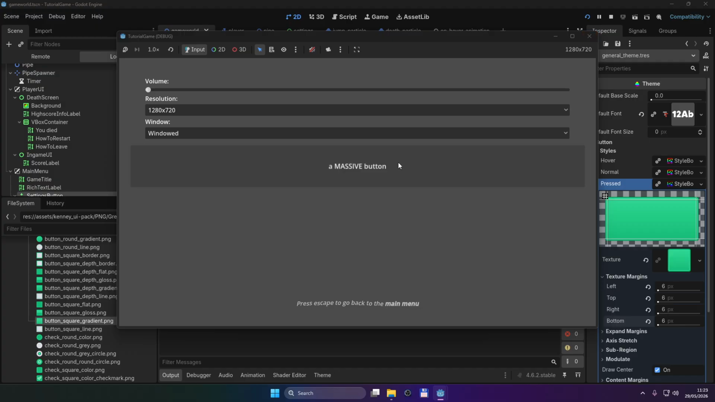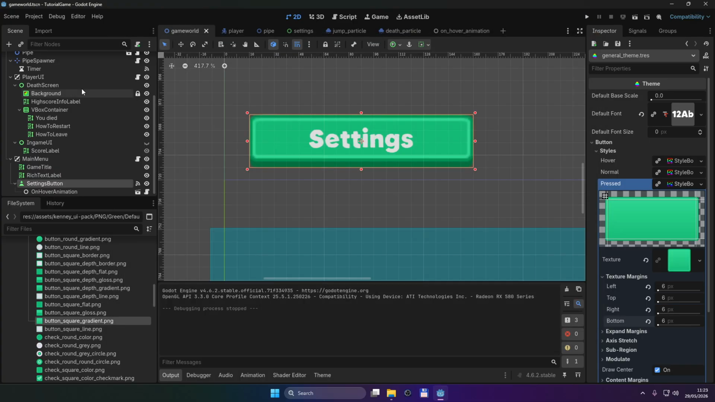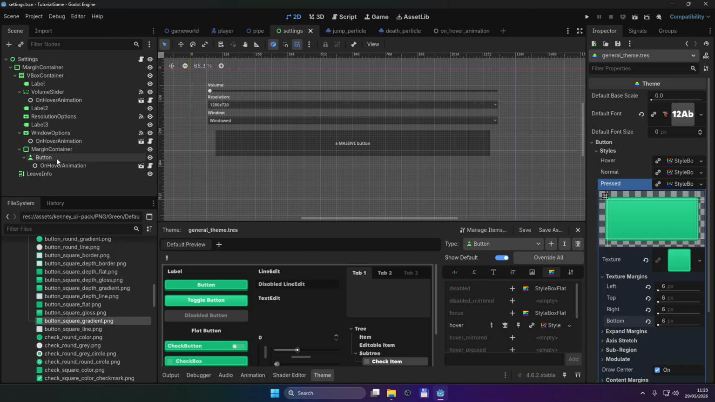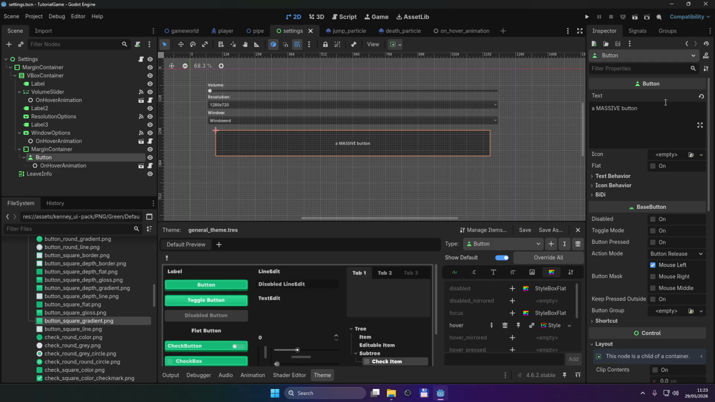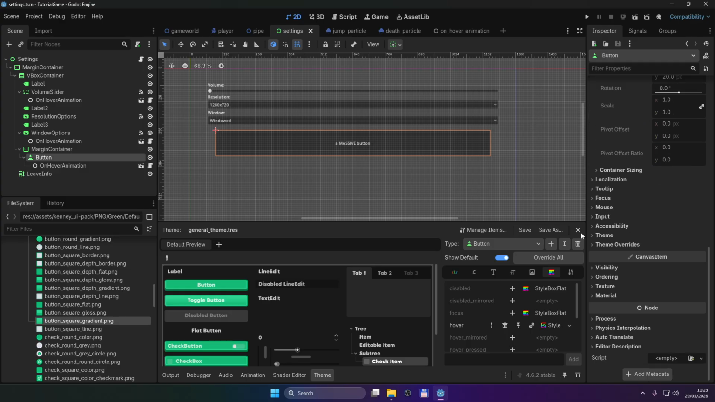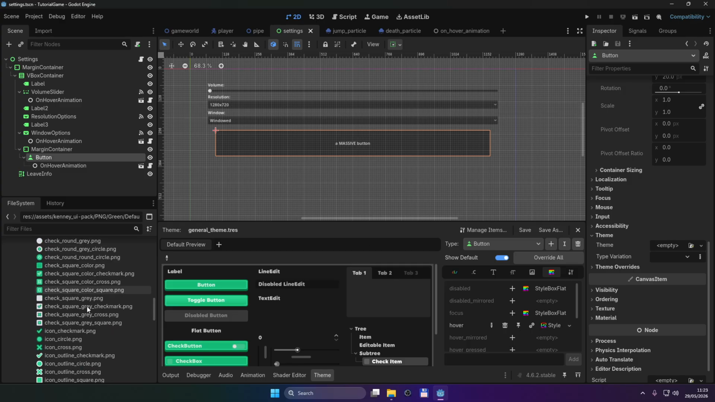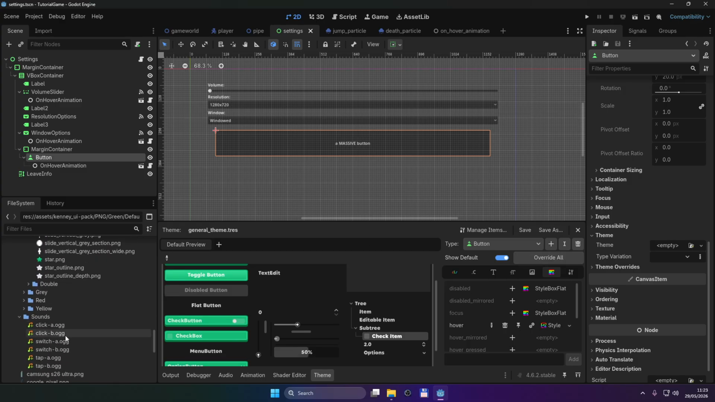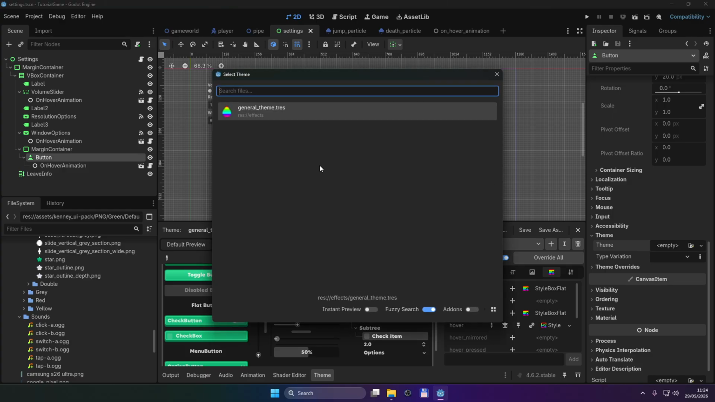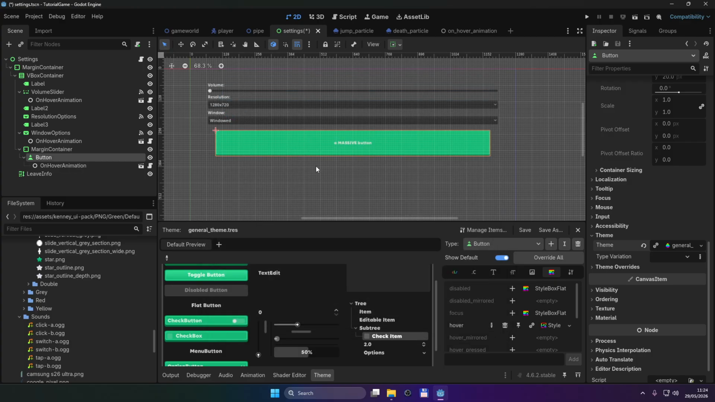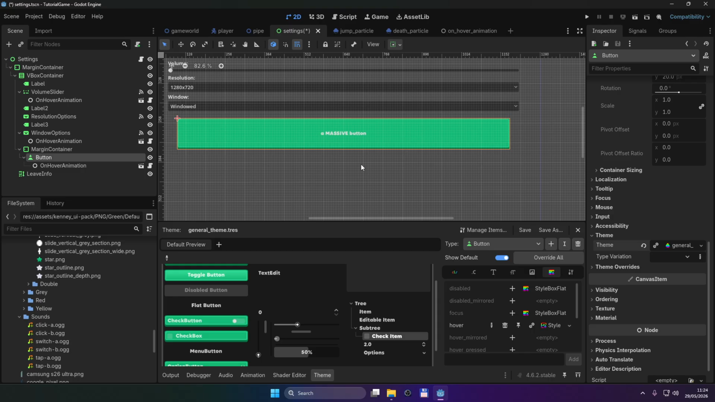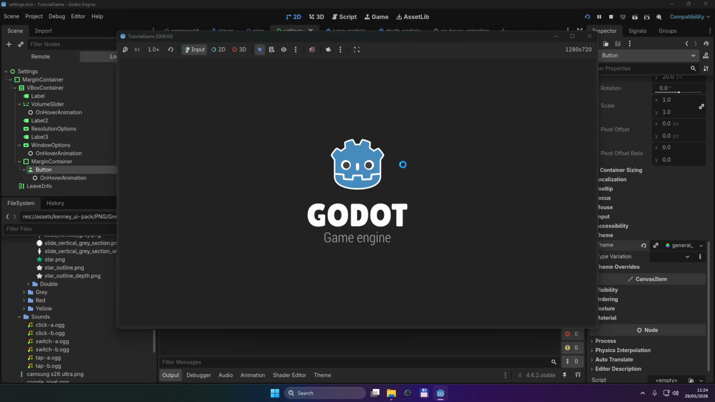Okay, so we still do not have these working, so let's make them work. We can do that very easily by just going into the button. In our case, it's this one, a massive button. We want to scroll down into the theme. Now all you want to do is either drag and drop it or just go into quick load, and it will show you all of your themes. For me, it's the general theme. So we'll just go and apply it. And as you can see, our massive button is already in the game.